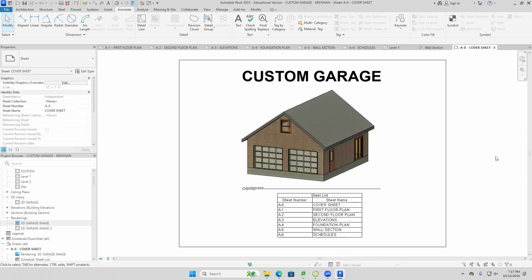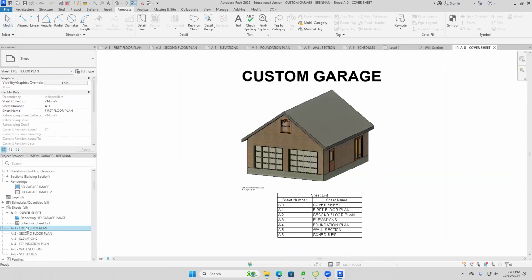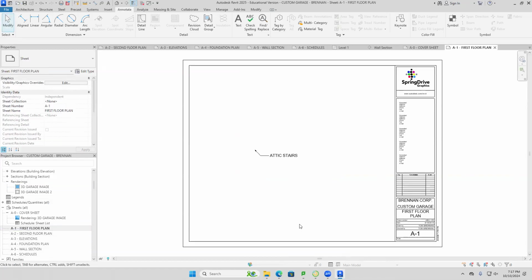Okay, so you have that. If you want to resize it later, you can, but let's move on. Save your work, and now we're going to go to the first floor plan. When you click there, it should look like this. You probably don't see anything yet.